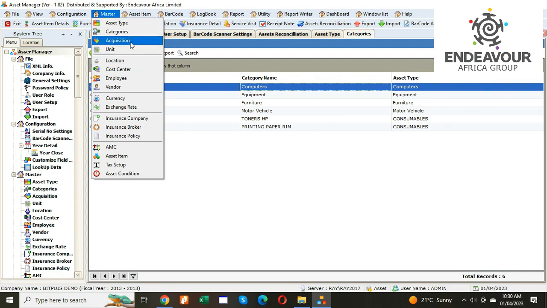Acquisition, that is meant for purpose of purchasing. Unit, which is the unit of measure for those particular products, but since they are assets, we really will not be using this unless you will be required to, say, purchase. Only then can you define the unit. But if you're not purchasing through the asset system, then you don't need the unit while defining.